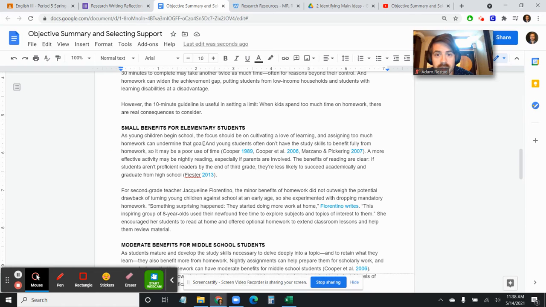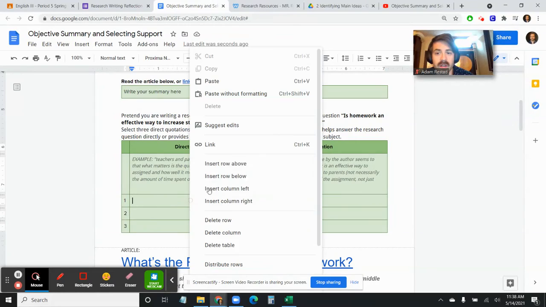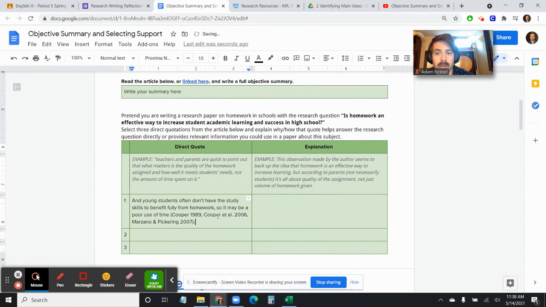So as I'm going through this, young students don't often have the study skills to benefit from homework, so it may be a poor use of time. What if I kind of like that one? This is pretty good. So what I'm going to do is copy and paste all of this into my little note chart here. Bam. Because I wanted to grab the citations as well.